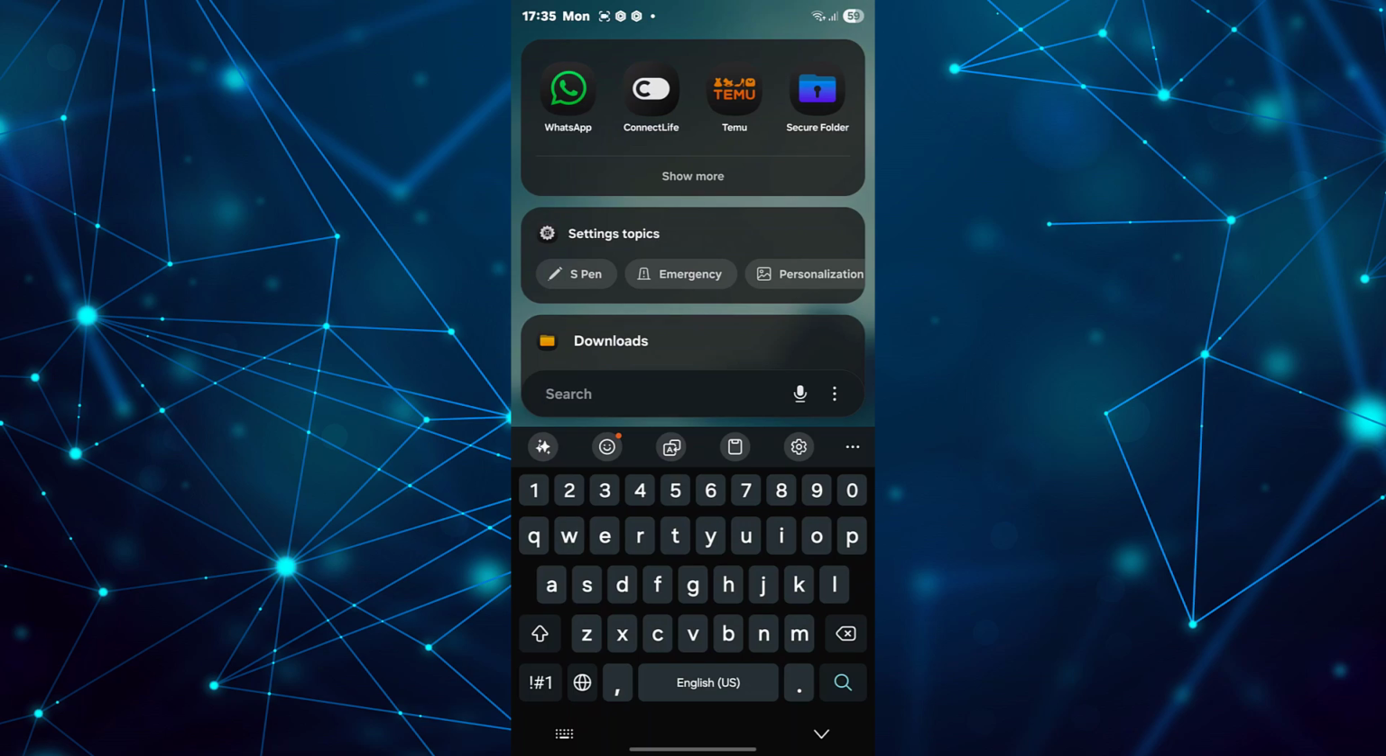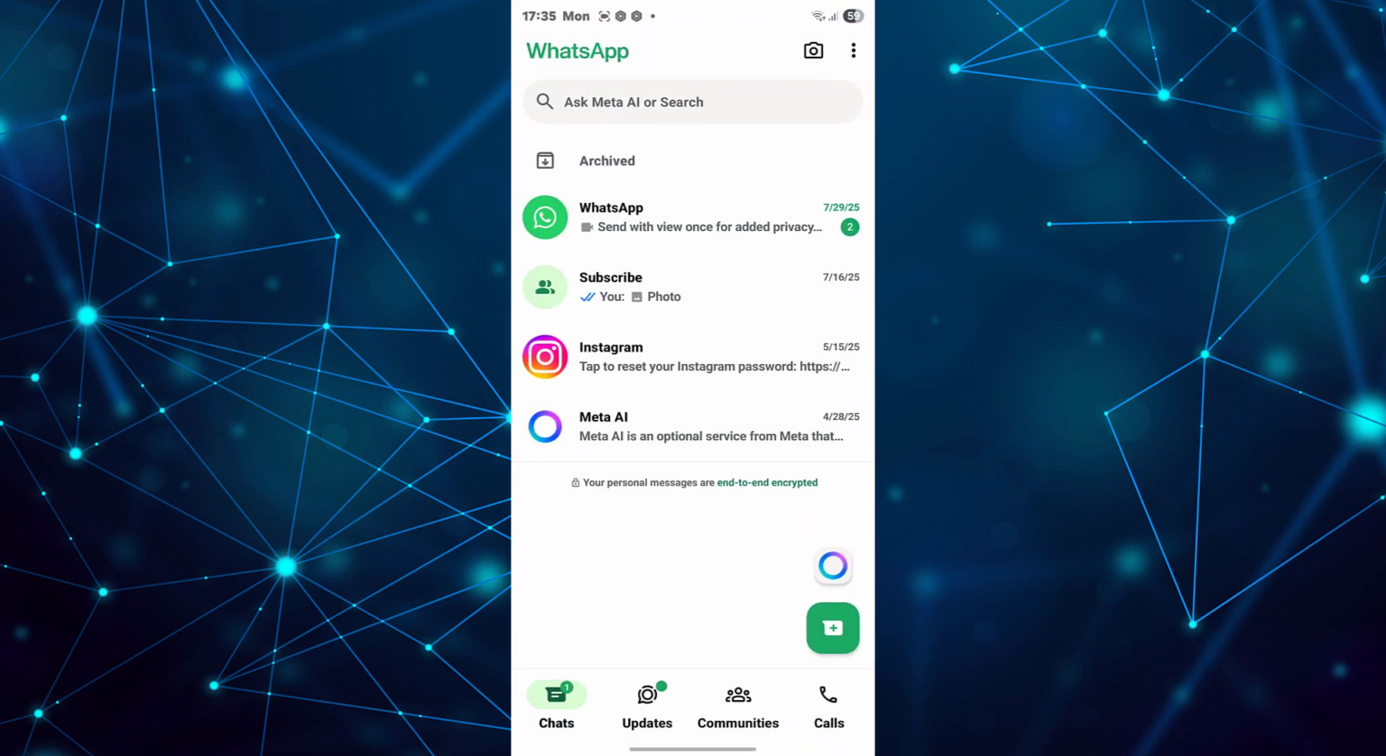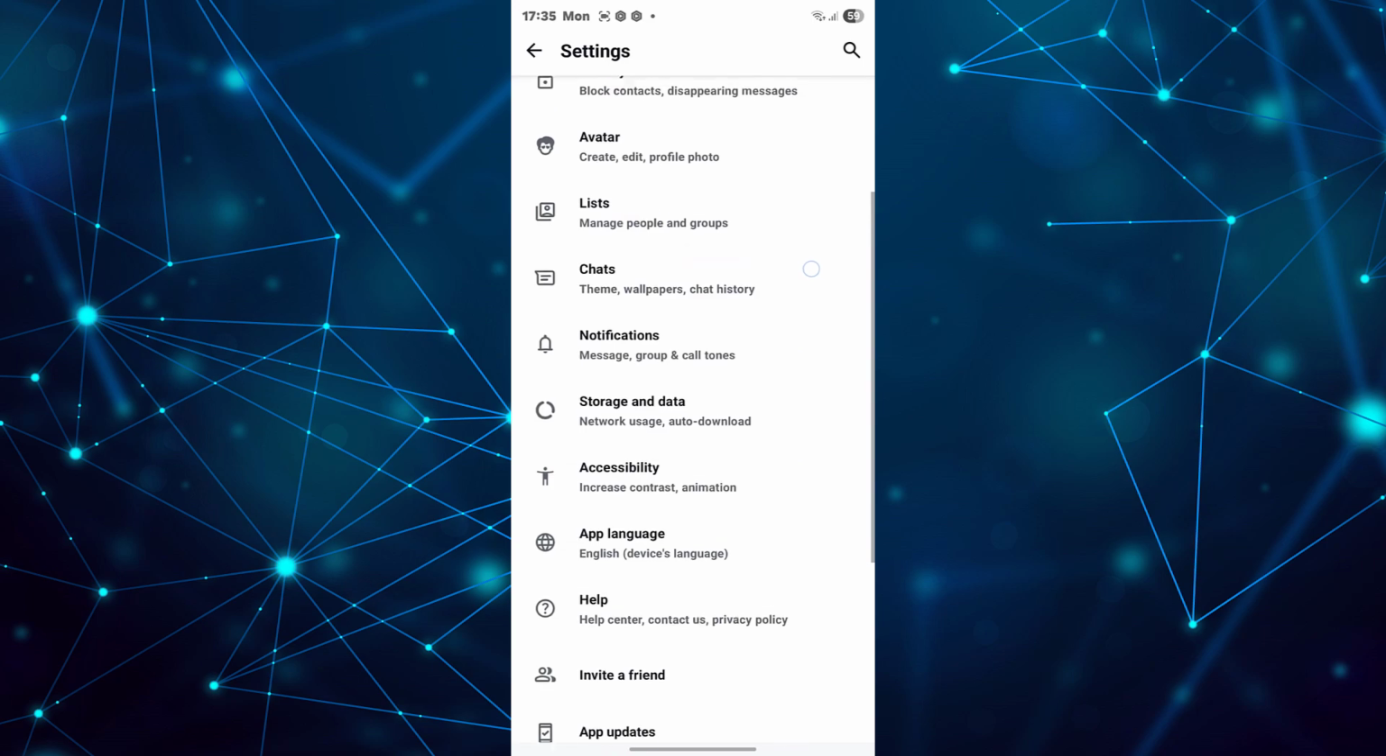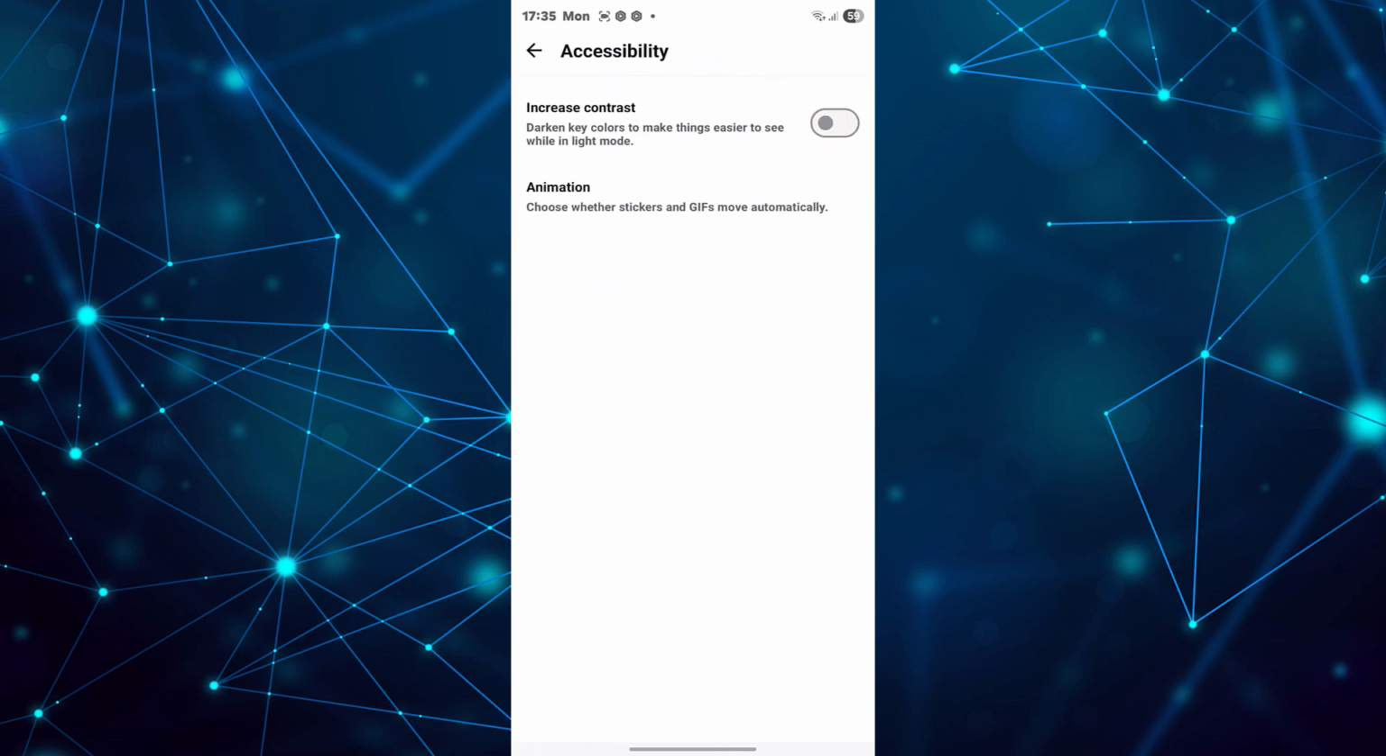To turn it on, open the WhatsApp app on your phone and tap the 3 vertical dots in the top right corner. From the drop-down menu, go to Settings. Next, scroll down and select Accessibility. Here, you'll find the new Increase Contrast option.